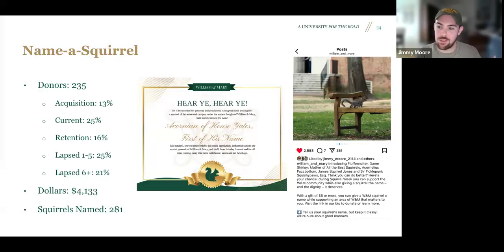That's a huge lapsed 6 reactivation rate. I was looking at reports of donors who haven't given to William and Mary since 1992 and 1993. So one of the things that we were thinking of, right, is there's so many pieces that they have received in mail and email and social ads, and naming a squirrel is what brought them back to the university. Because we're a participation shop, this donor number was much more exciting to me. But $4,000 for initiatives around campus certainly isn't bad.